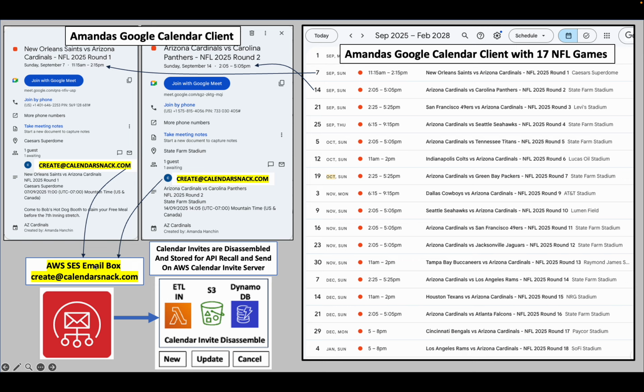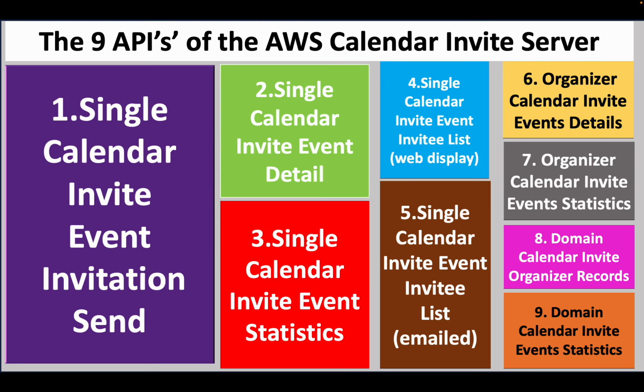They are sent to the email box, and what we do here in the email box is we disassemble the calendar invite when it's new. If you were to update any of the information or cancel it, we do that too. We update the information off of here, so it shows up in the AWS Calendar Invite Server. I won't get into too many details right now. We're going to keep moving through it.